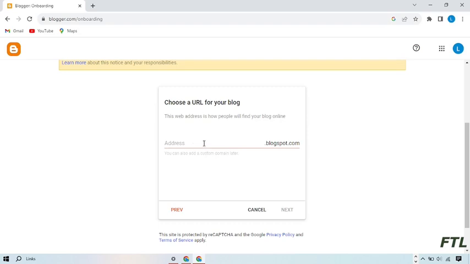Here you enter your URL. I can enter my URL company advertisement website. Click on next. Here you enter your display name. I enter my display name Topic Techland, and then I click on finish.